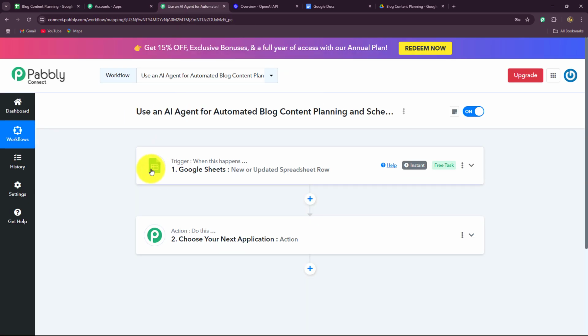So let's move forward now. After building the connection between Google Sheets and Pabbly Connect successfully, our objective is to generate the content for the blog, basically a rough content in the format of a document to be directly added in Google Docs.